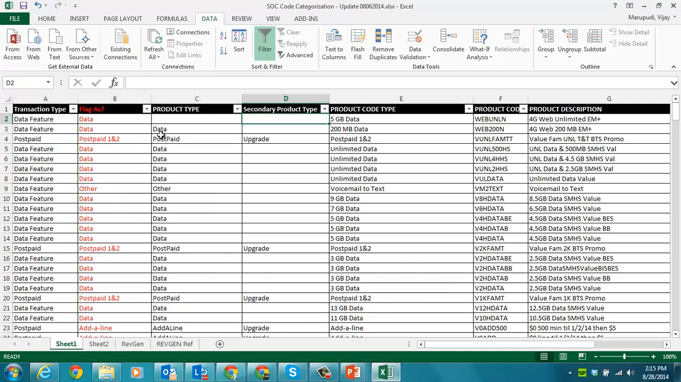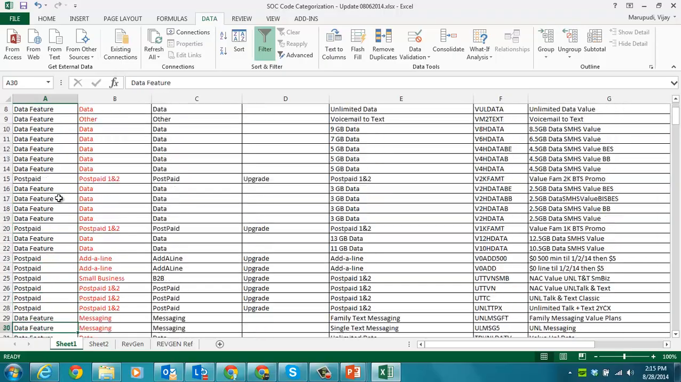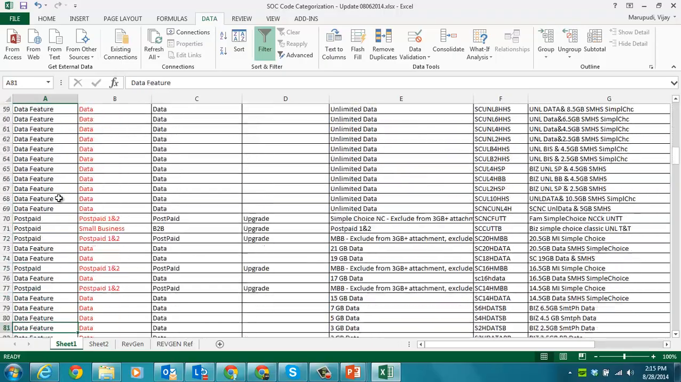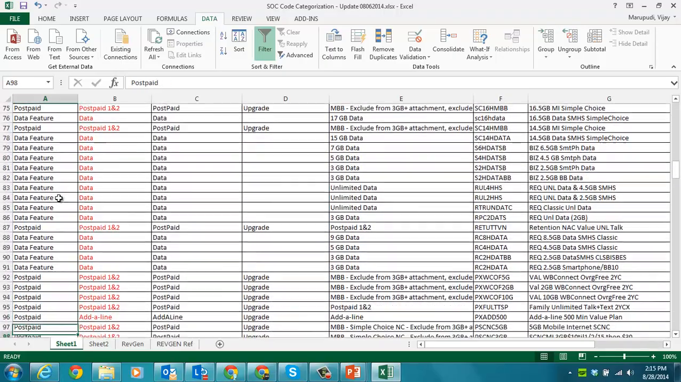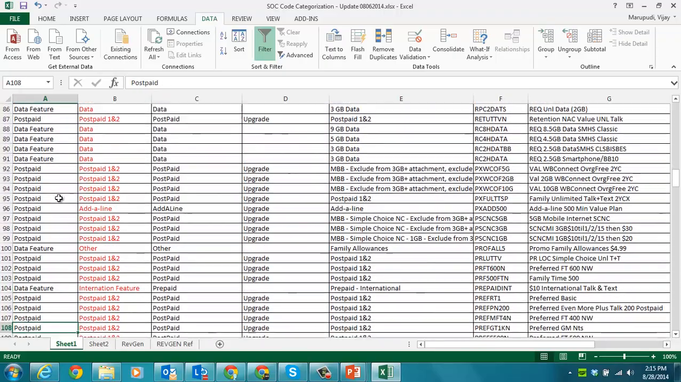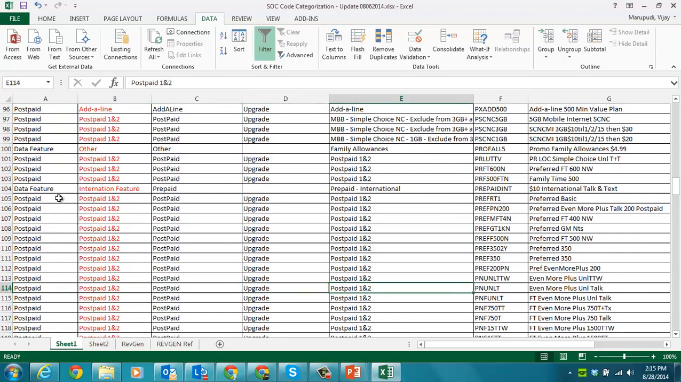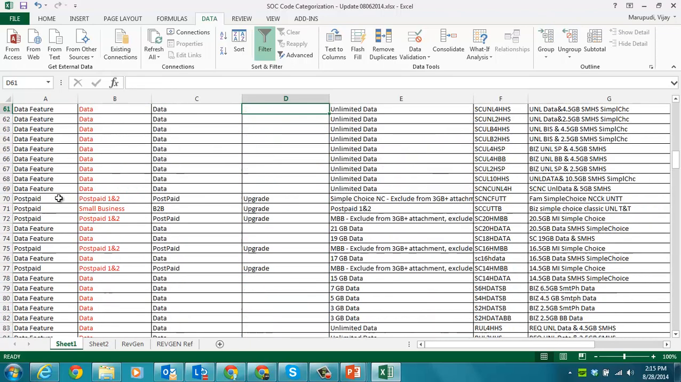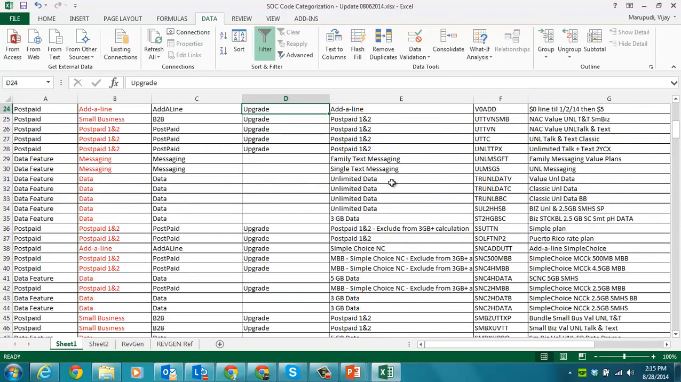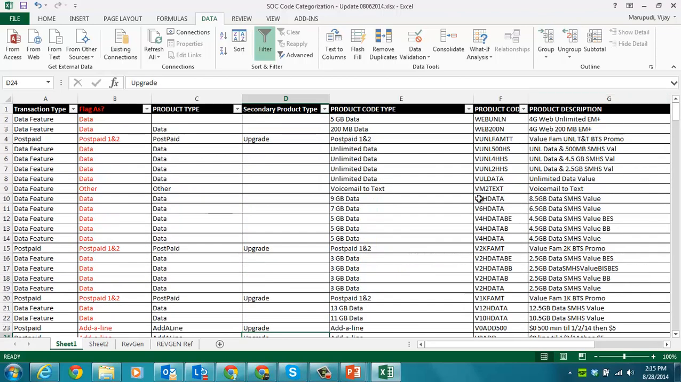The big thing is we would need this for disputing, we would need to have this populate, because this has to be the product type. Or if it was an upgrade, obviously it'd have to populate as an upgrade. We would need all of that based on whatever transaction type they did, have it be a postpaid or an add-a-line or a data feature or an upgrade.